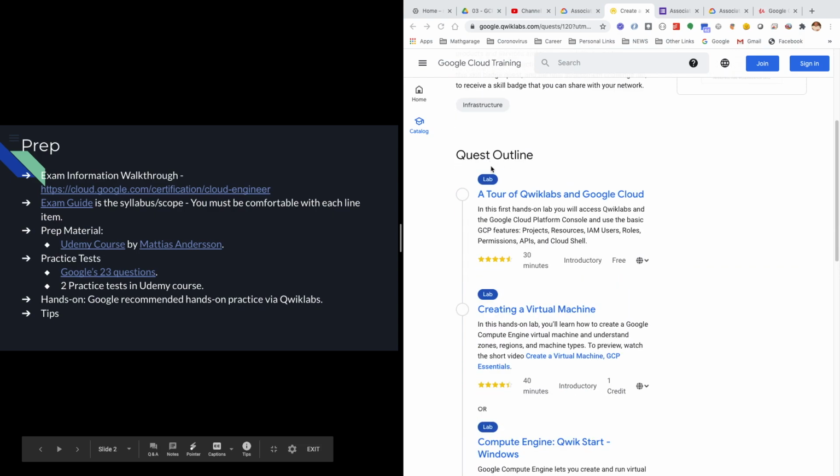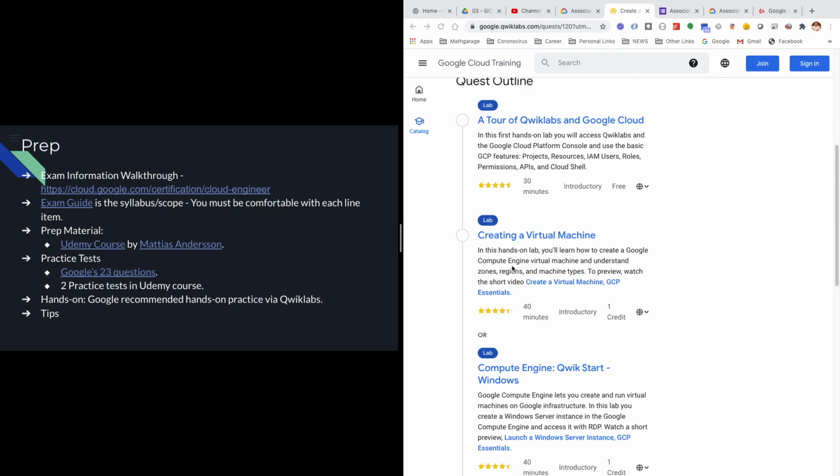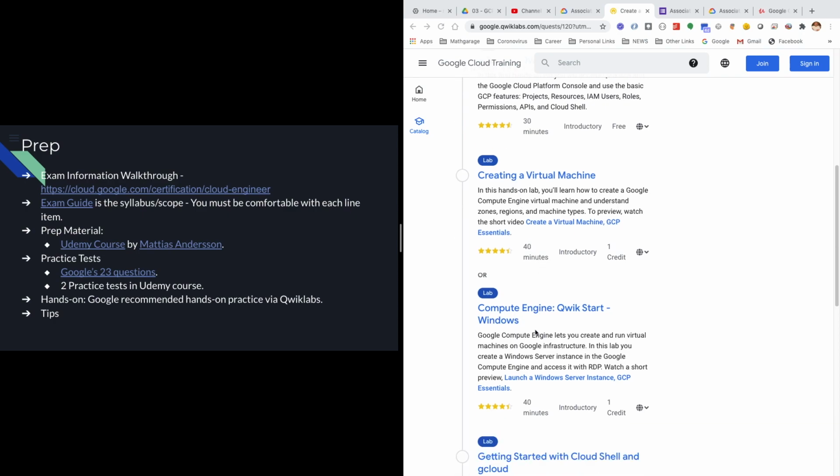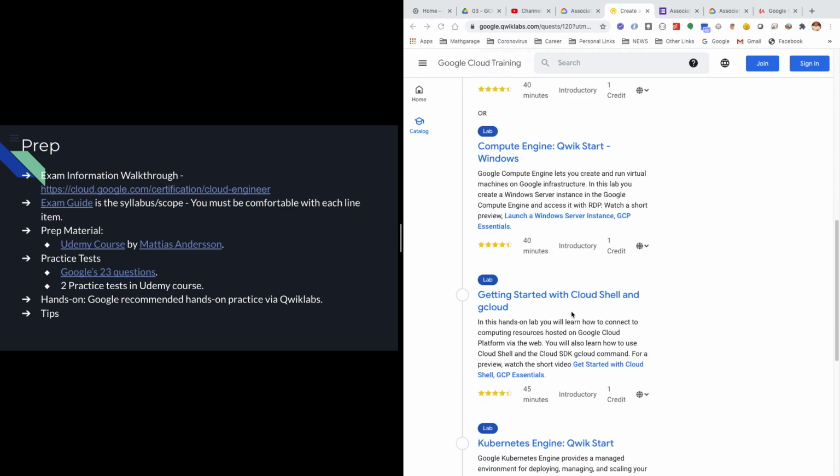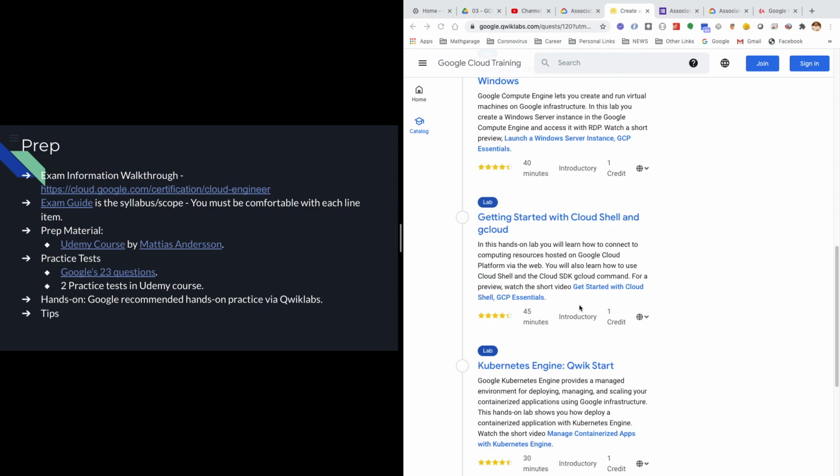So the first one is just a tour of Quick Labs, but this one, for example, will walk you through how you go about creating a virtual machine in GCP. This talks about another Compute Engine example. This talks about how you go about using Cloud Shell and gcloud. So these are really some good quick starters out there if you don't have hands-on experience in your day-to-day job. So that's important. And then, as I promised, some tips here.